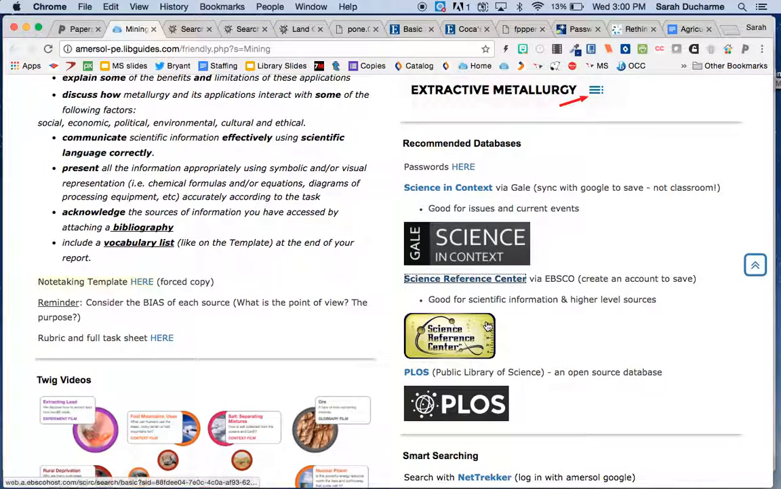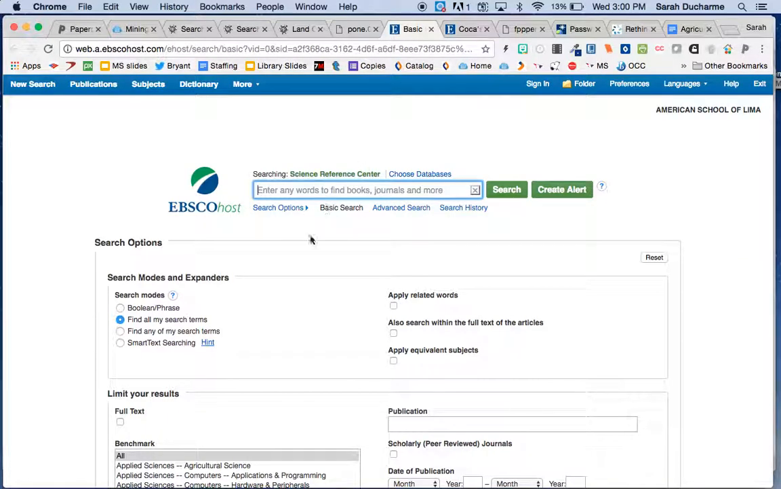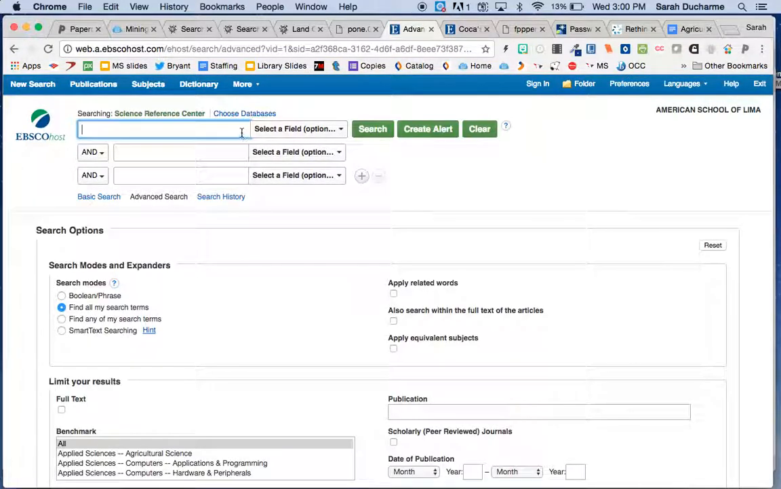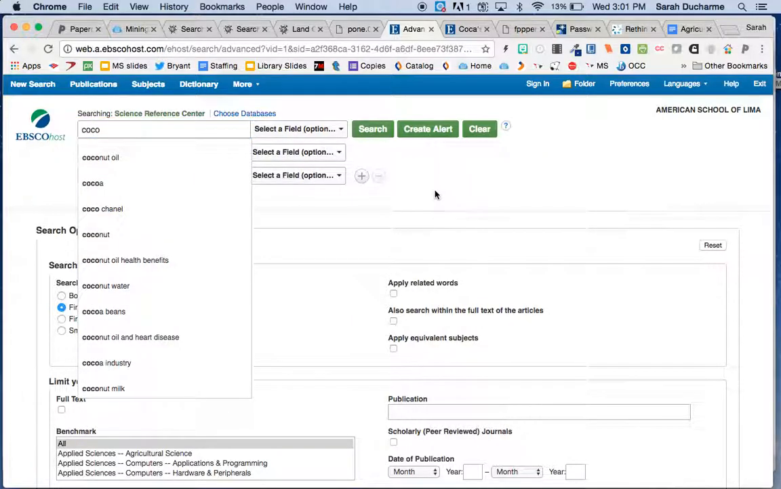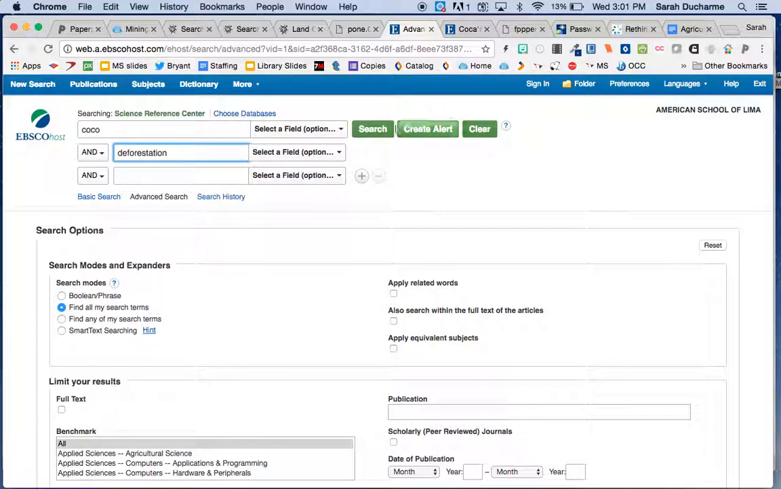Another one that I'm going to choose is this one, Science Reference Center. This is from EBSCO. Of course, if you need any passwords, usually the password document is handy nearby. And this one opens up like this. I'm always going to choose full text, and I'm always going to choose advanced search. Why? Because I'm in high school, and I know that advanced search gives me more control over my searches.